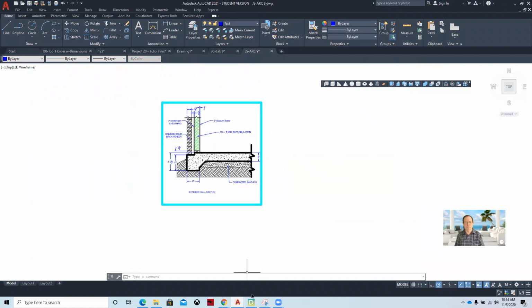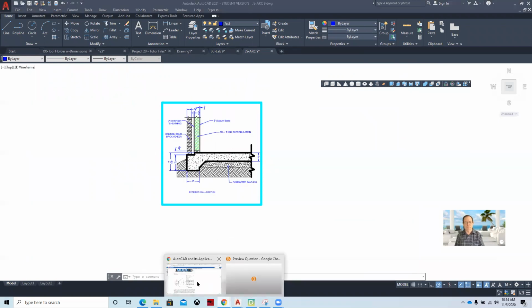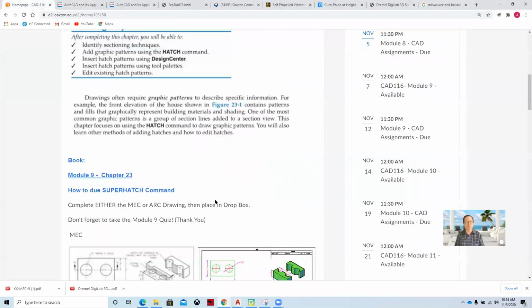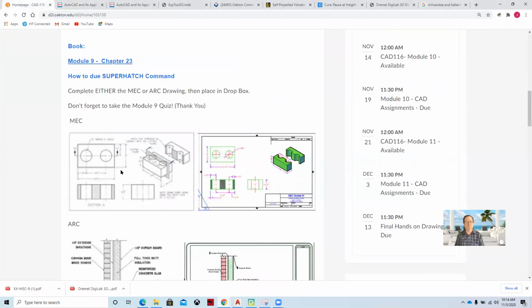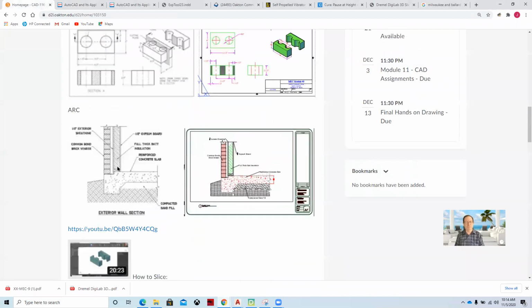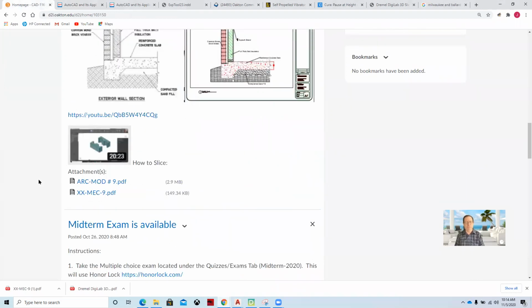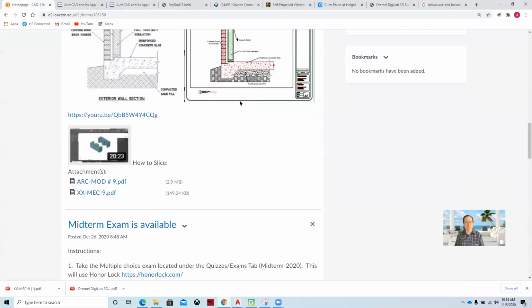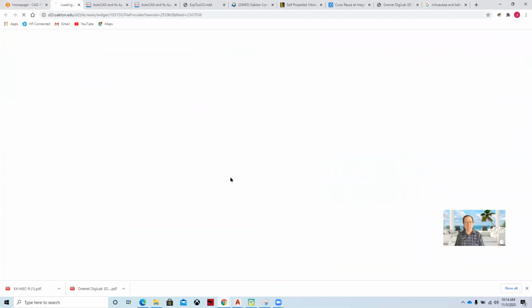The assignments themselves are located on the main splash page. So if we come back here to D2L, here's assignment 9A, here's assignment 9B, and they just choose one of these, right, Al? Yes. You can choose either the architectural or the mechanical drawing. There's YouTube videos for how to do these different assignments. And here's the PDF, here's the ARC.